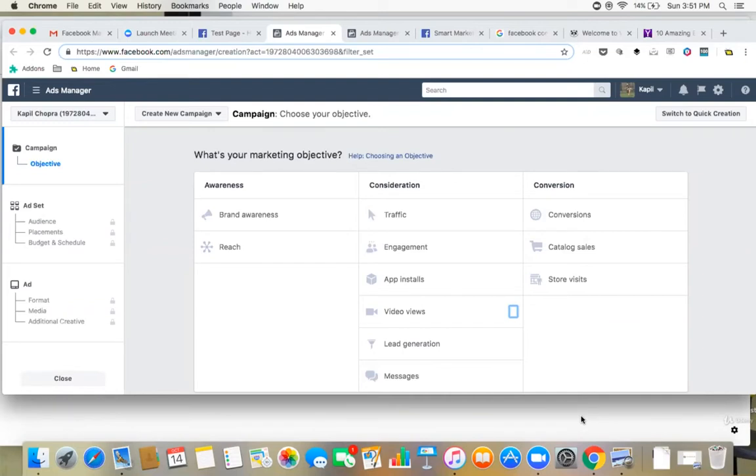In this chapter, I'm going to show you how you can create a Facebook ad using lead generation as an objective. Now, in the last chapter, I explained different marketing objectives, from brand awareness to website traffic, video views, lead generation, conversions, catalog sales, and so on.